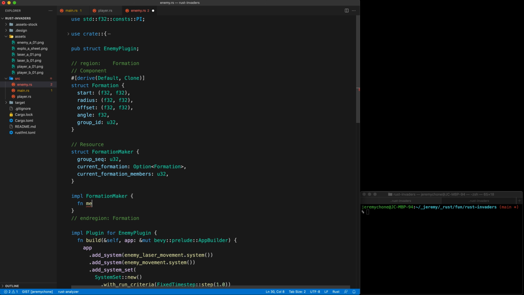So now the next step is to implement the formation maker make API. There's going to be a method. It's going to be a mut self because it's going to mutate itself. And then the only thing that we need is a win size.